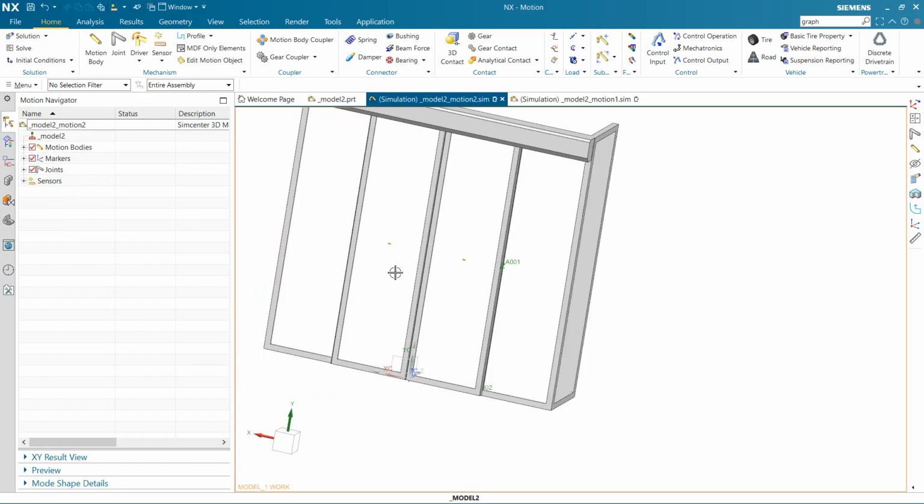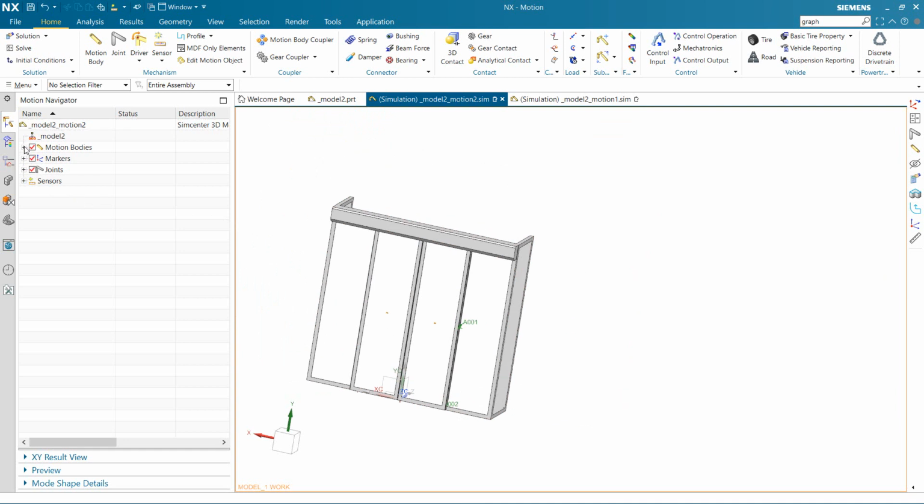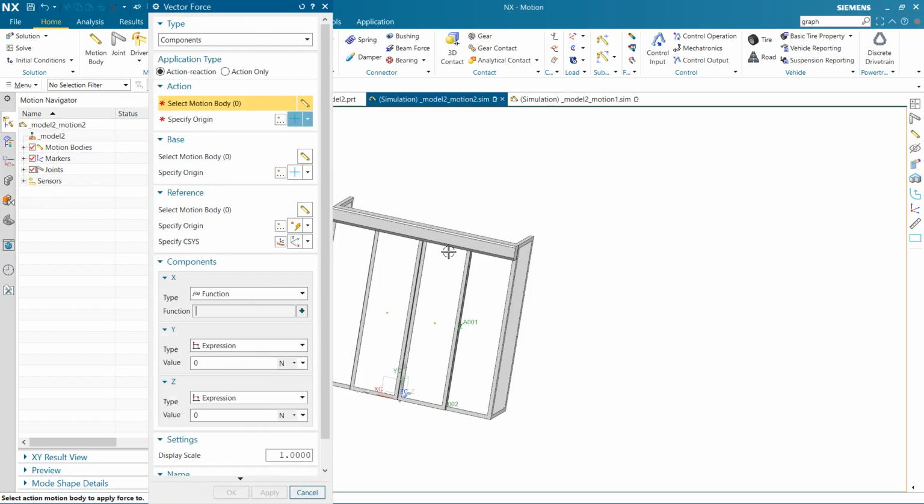Now we will not use the driver to move the joint. Today we're going to use the force, because you cannot really control the driver. You just use one way, and the field function doesn't work very well. So we just want to choose a vector force to move the door open and close.